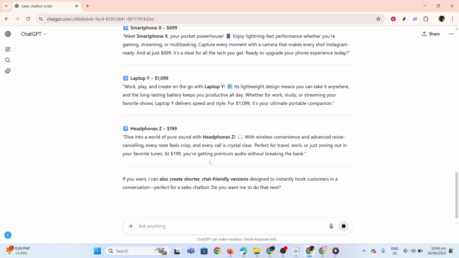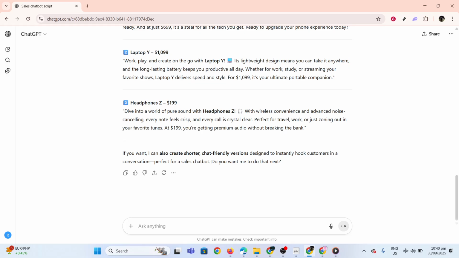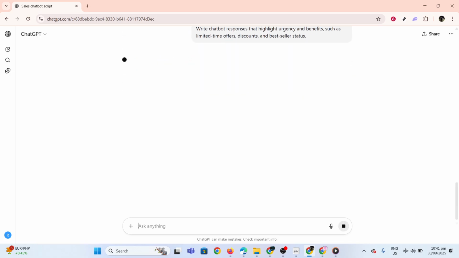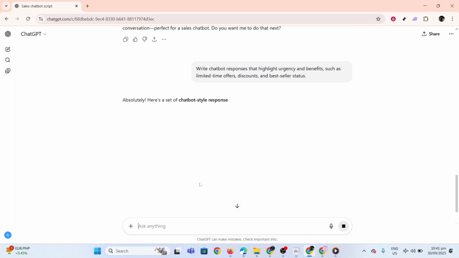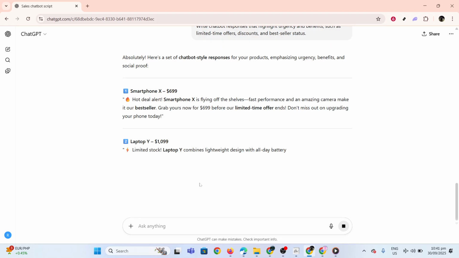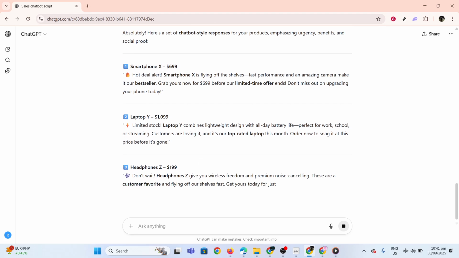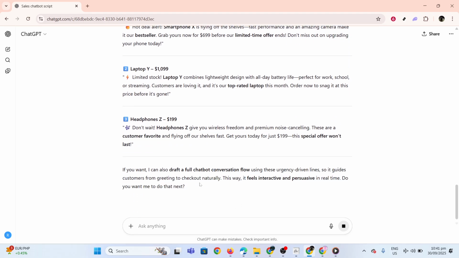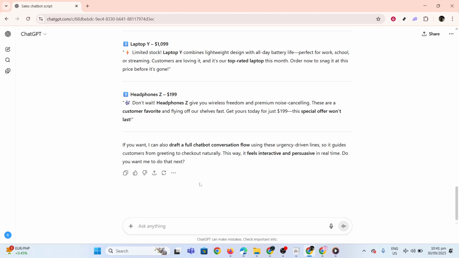After setting up product descriptions, it's time to layer on persuasive selling techniques. These are strategies to amplify the chatbot's effectiveness. Specify responses that highlight urgency and benefits. Perhaps the chatbot can mention limited-time discounts or emphasize a product's bestseller status to create a sense of FOMO, fear of missing out, that is, which nudges customers closer to making a purchase.